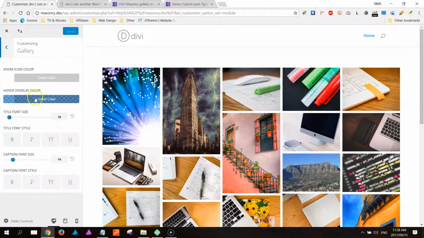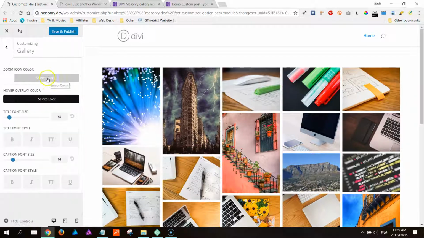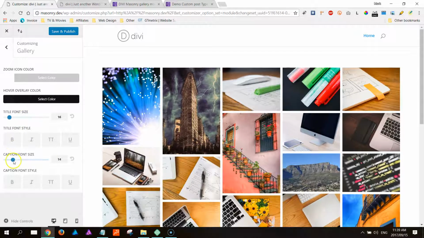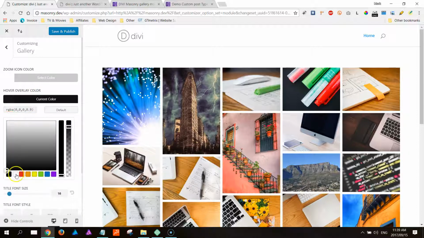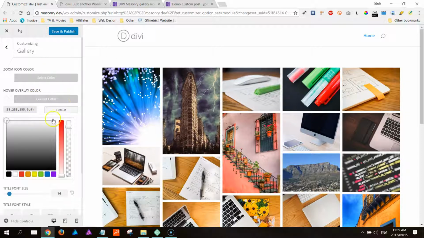So if we go into gallery and I want to change the background to say black, that's what it looked like. You can obviously make it darker or lighter depending on the opacity that you want, and you can change the color of the icon here as well. You can also change the font size of the caption and the title and the color of that in here as well, depending on what you want to do.